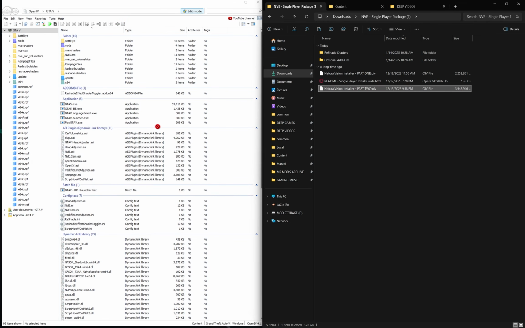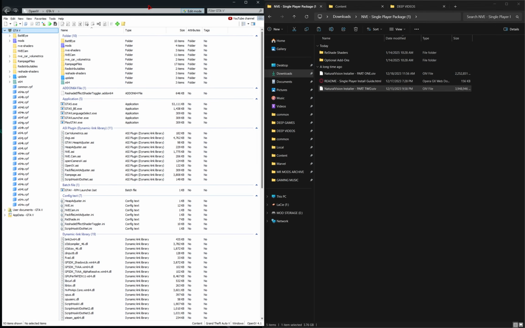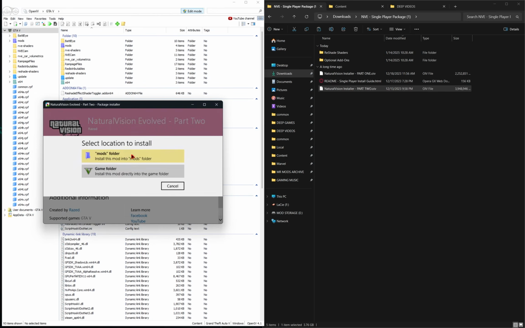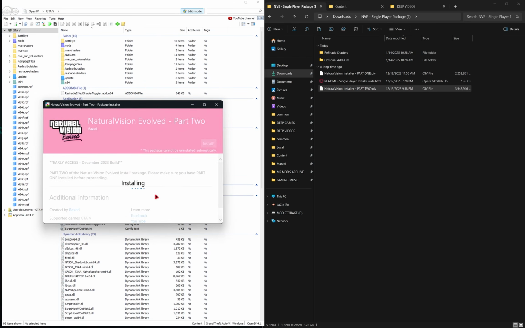If you see the red icon, meaning that you can't drag it inside of here, all you need to do is click onto OpenIV and then re-drag it in. You'll have the install prompt again. Make sure it's in your mods folder, and then just wait for it to be done installing. Once installation is complete, you can go ahead and press the close button.